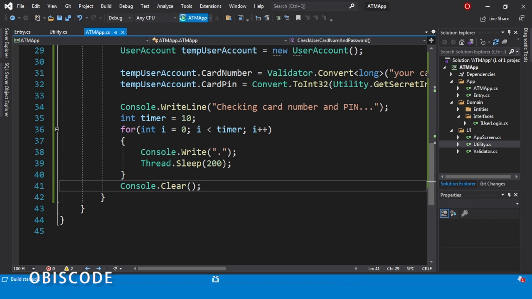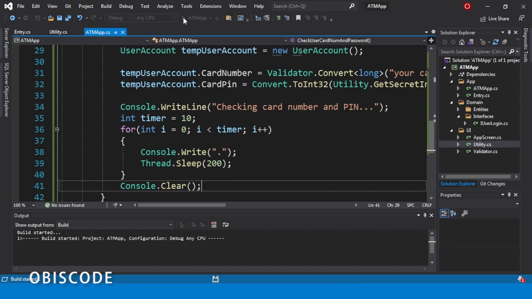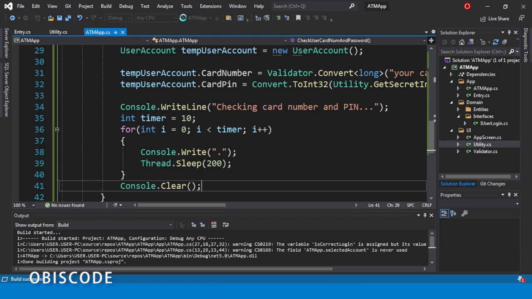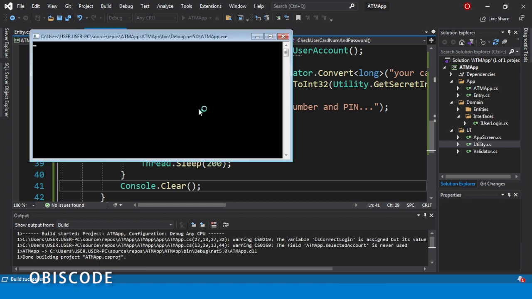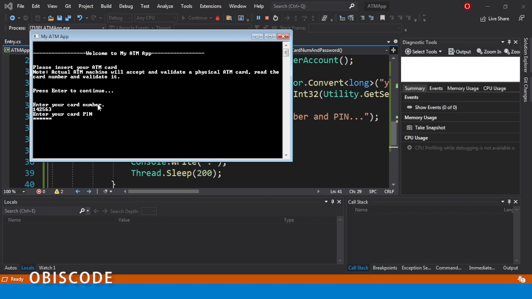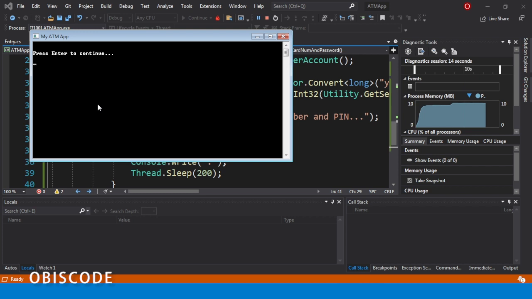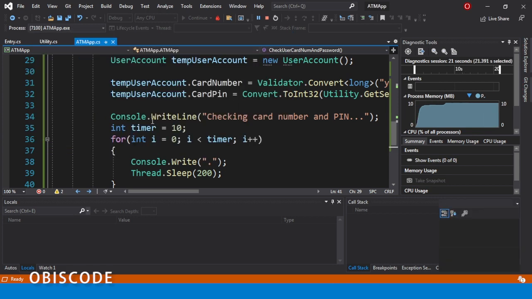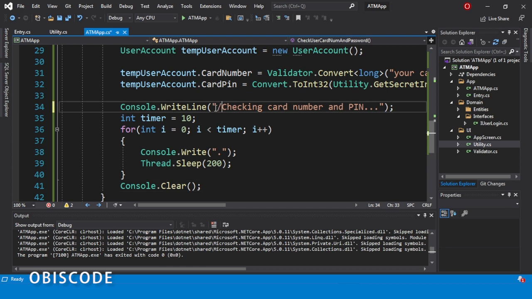Let's run the app to test it. Enter a 6-digit PIN, checking card number and PIN. Press enter to continue. Wow, this is good. This is beautiful. It clears the screen. See, our dot animation is working very well. Let's add some line breaks before this.